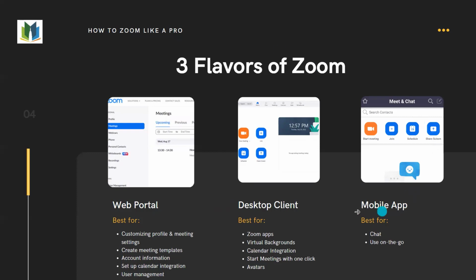The third way that you can access Zoom is via the mobile app. So if you're going to be traveling but don't want to miss a meeting, you can download this app to your phone. It's great for chatting with your contacts as well through instant messaging. But one thing to realize here is that there are no backgrounds available on the Android mobile app. So you won't be able to disguise your locale if you're on an Android phone.